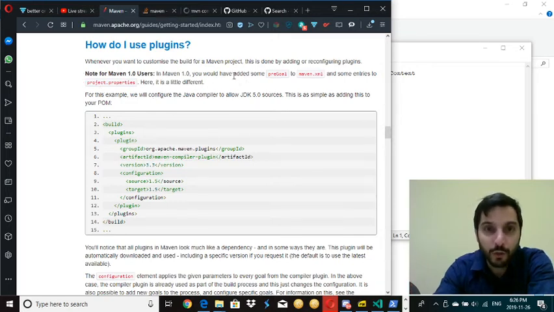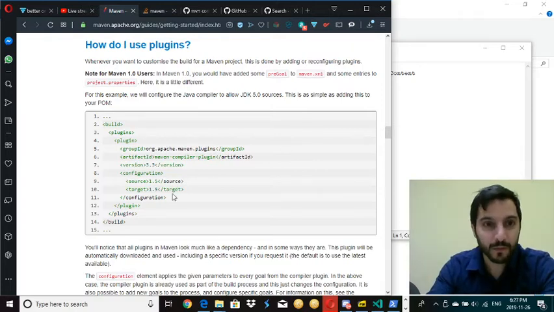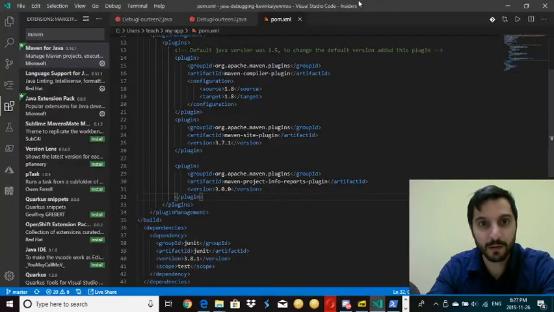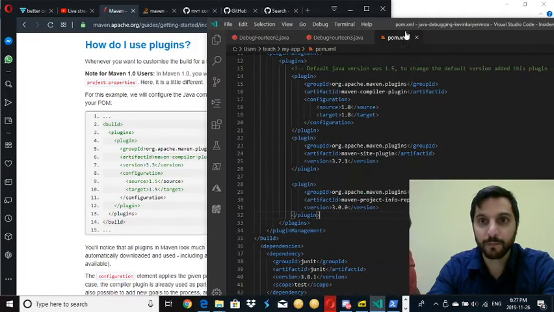In Maven 1.0, you would have added some entries to maven.xml and some entries to project.properties. Here it is a little different.